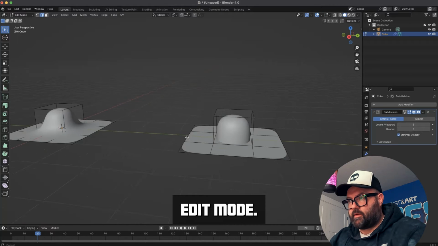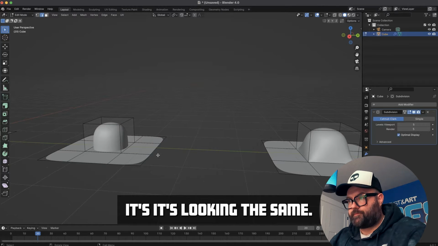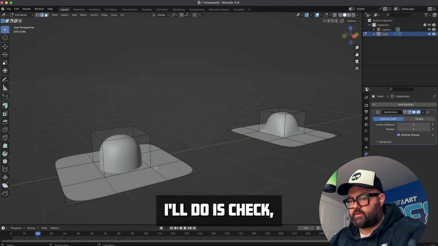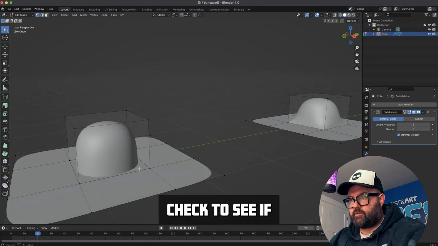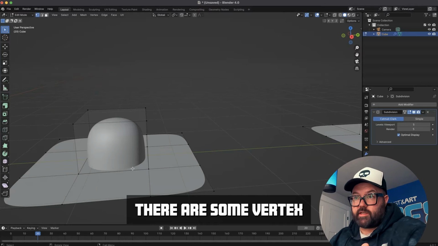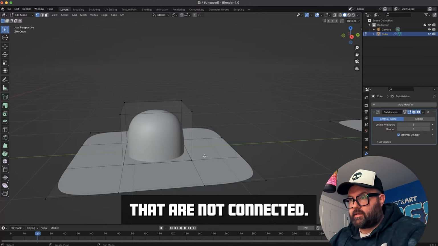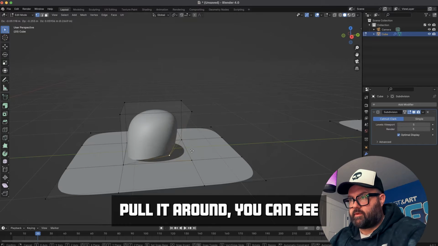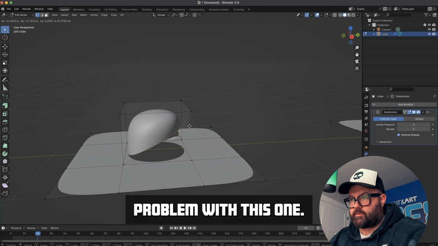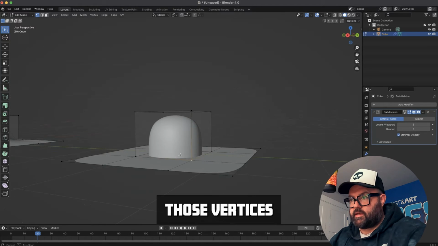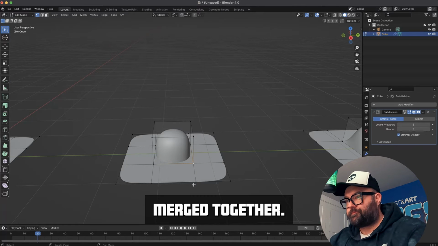Well, let's get into edit mode, and again, it's looking the same. So the first thing I'll do is hit 1 to go into point mode, and check to see if there are some vertices that are not connected. If I grab one of these and pull it around, you can see, yep, that is the problem with this one. Those vertices just need to be connected, merged together.